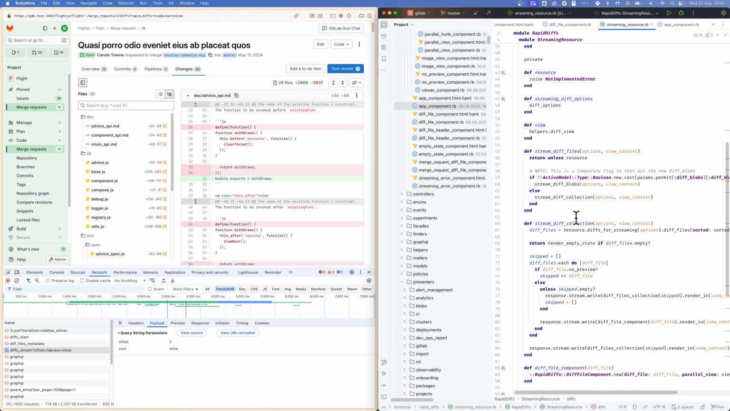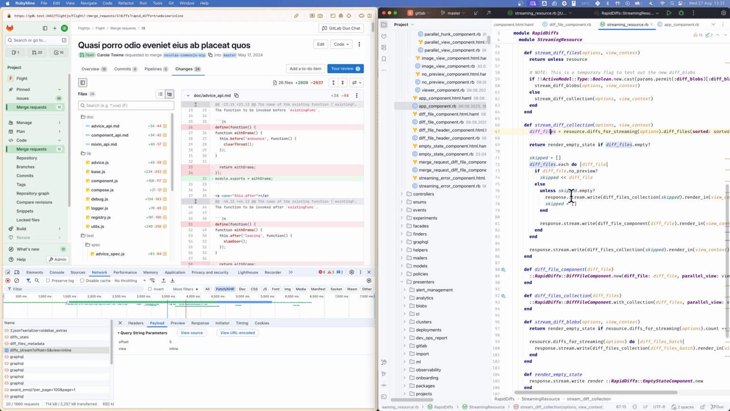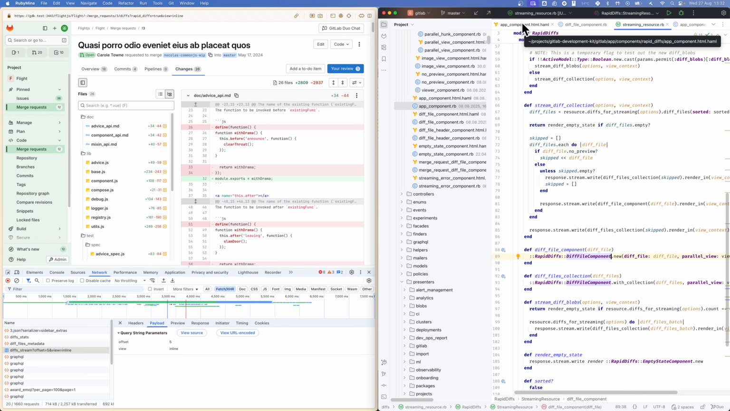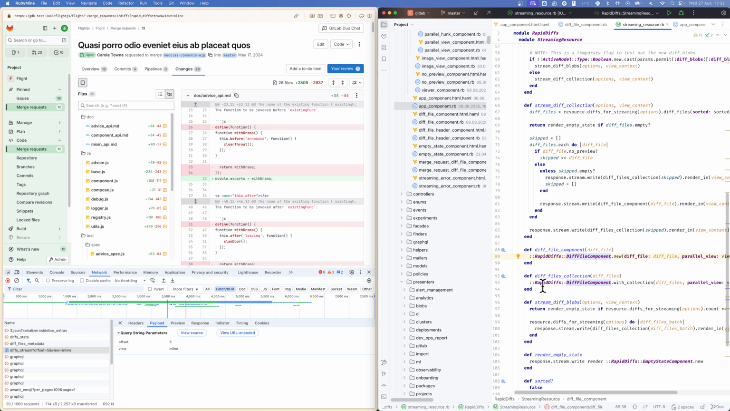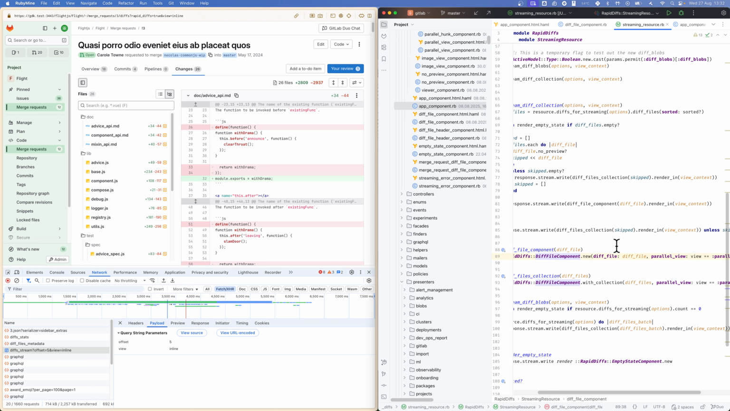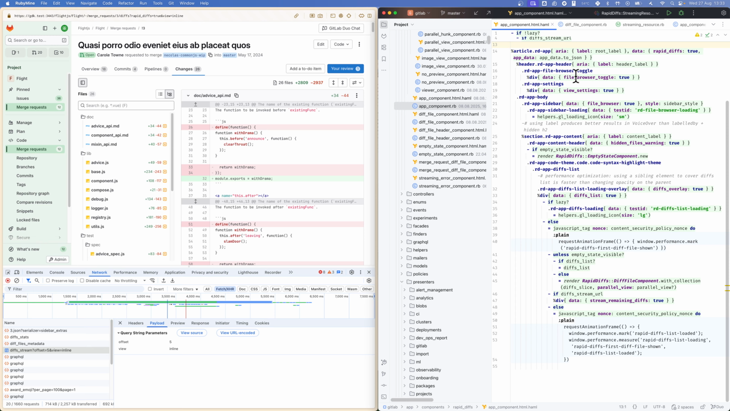And what it does is it also collects your diffs. So in our case, it's diffs for streaming. And for each diff file, we render a diff file component. It's also the same component that is rendered in the application. And this component is provided with a diff file and a configuration for the view. And I'll just go over this starting from the application first.